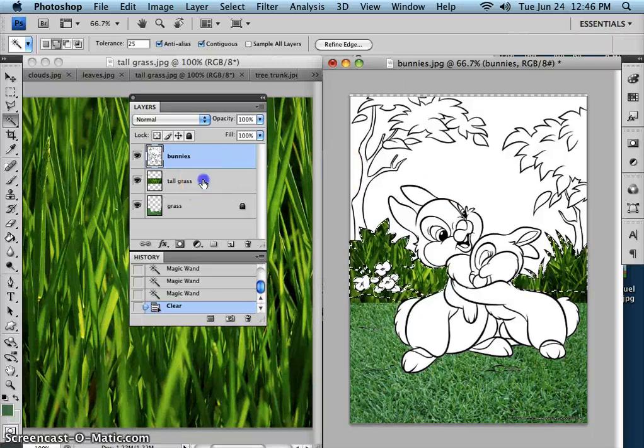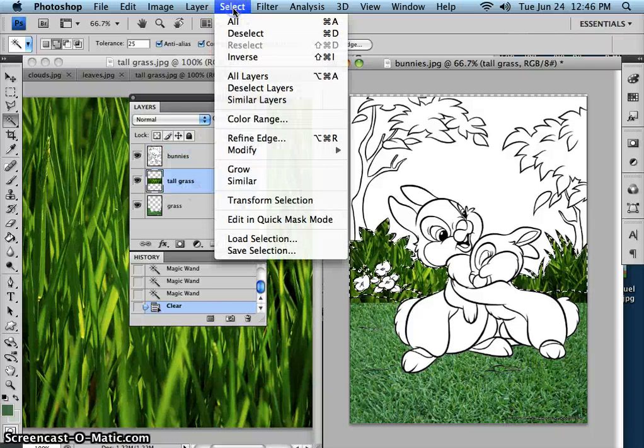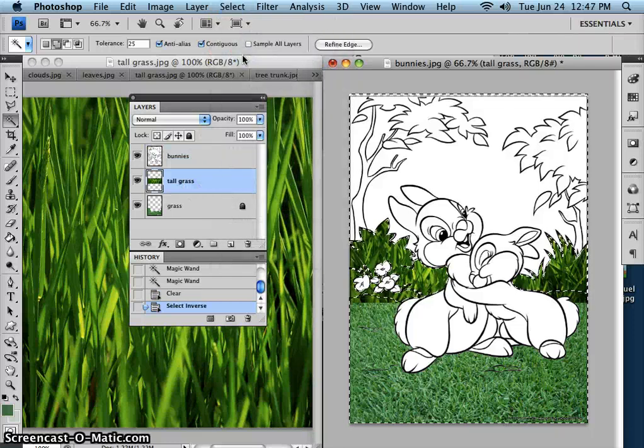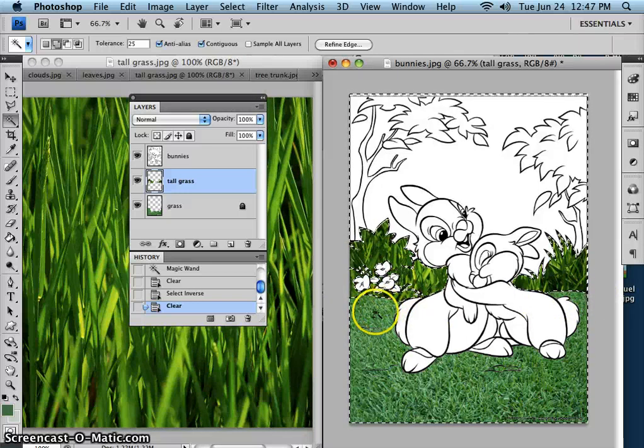And then I can go to the tall grass layer, select inverse, and delete from that. And now you can see that this grass is back. That's not overlapping it anymore. So I'm going to Command D.